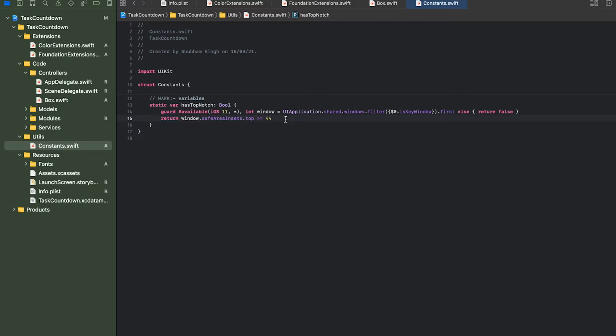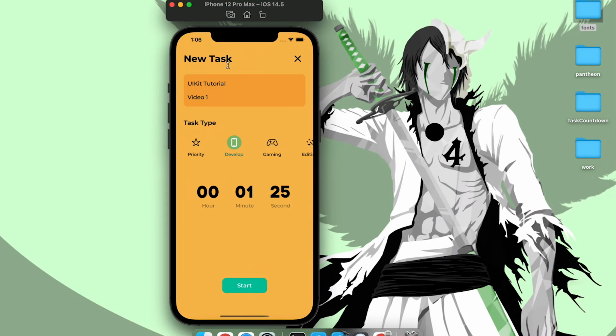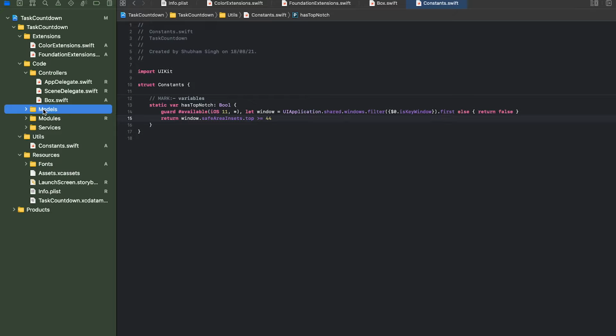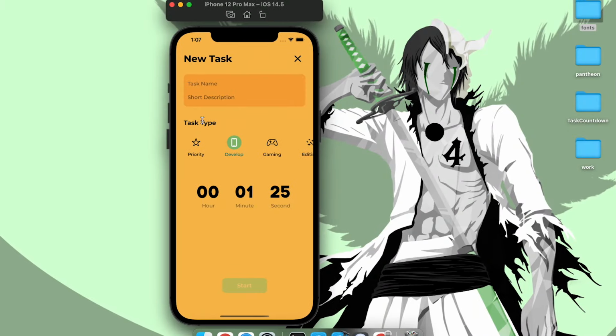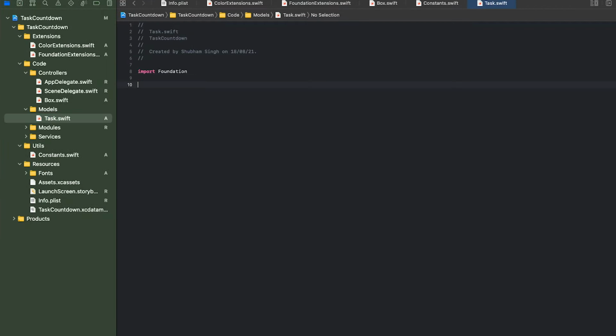Okay, now the setup of the project is complete. Let's create the required models for the task. The task model will need name, description, task type, and the time input. Let's create a new file under the models group and name it task. We'll start with task type. Create a struct named task type and add variables for symbol and type name.